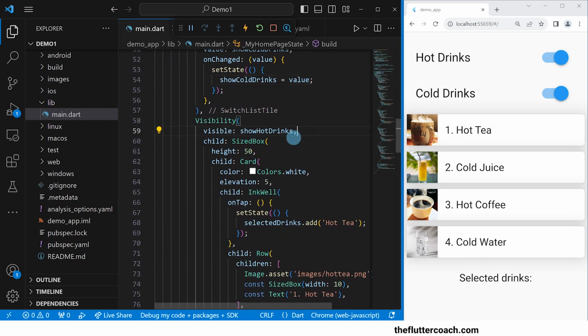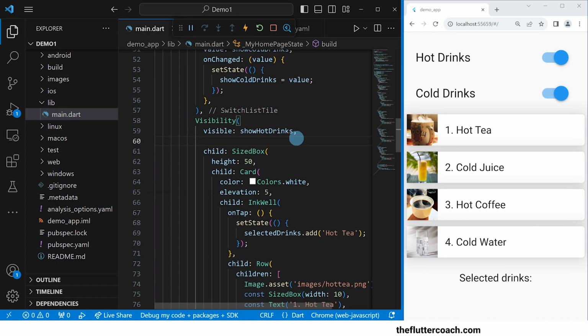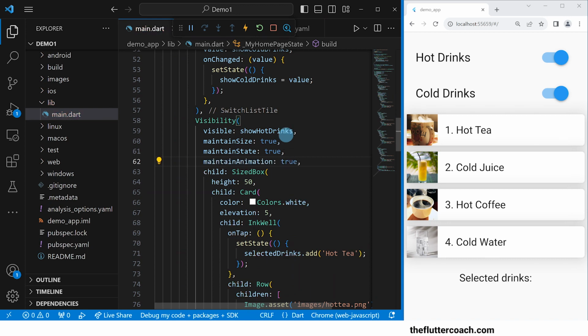So underneath this visibility property, we are going to add in the maintainSize property, and this takes a boolean and we'll set it to true. However, for this to work, there are 2 other properties that we need to set to true, and those are maintainState and maintainAnimation. Otherwise, if we try to rebuild our app without these 2 being set to true, we're going to have an error because of the interaction between these 3 properties. So for maintainSize to be true, these other 2 have to be true as well.